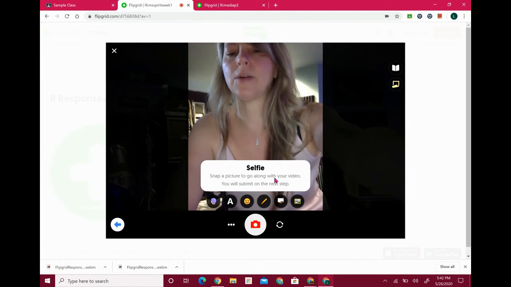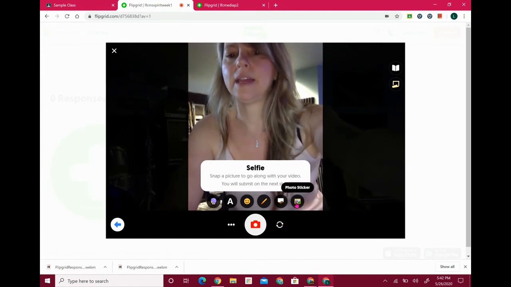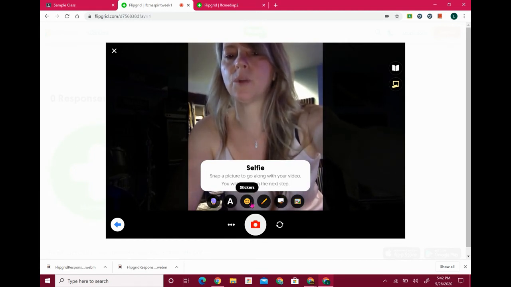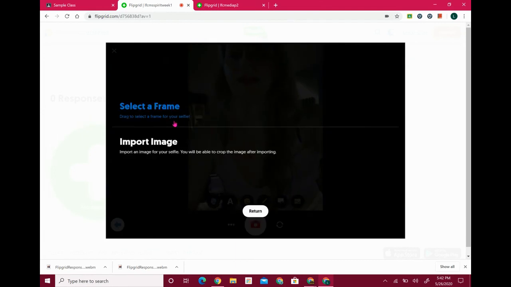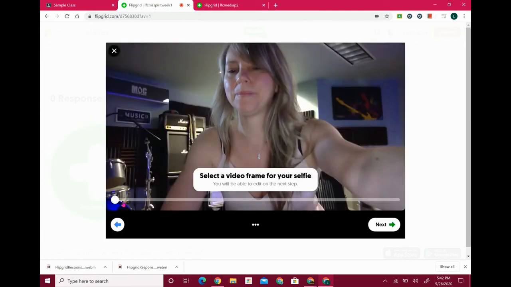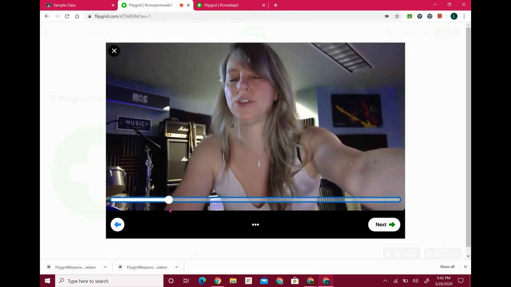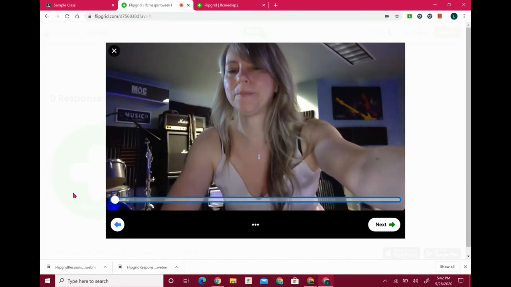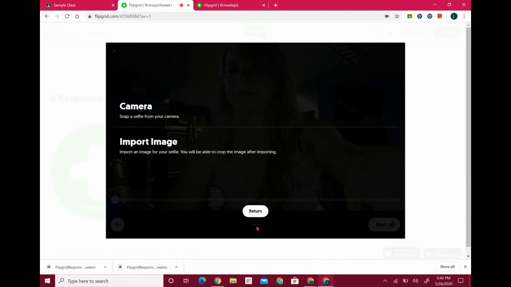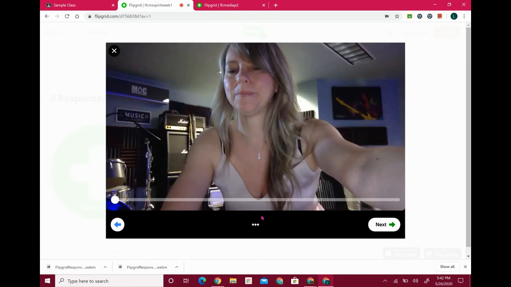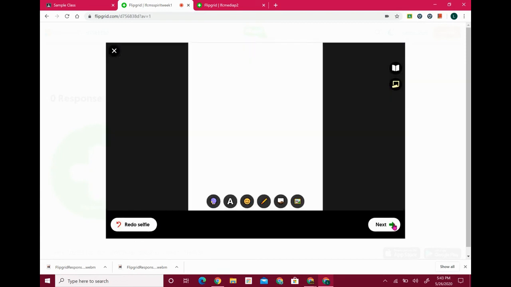This is where they're going to get the selfie. And they can also come over here and add the photo sticker, the board, a drawing. Over here, they can select a frame. I don't think I showed you this before. So if we would like to pick a certain spot, let's see what that is. Kind of move it around so my eyes aren't closed. We'll just do that one. And then here, snap a selfie, or they can import an image. They have the option to import the image. Then they can click next.